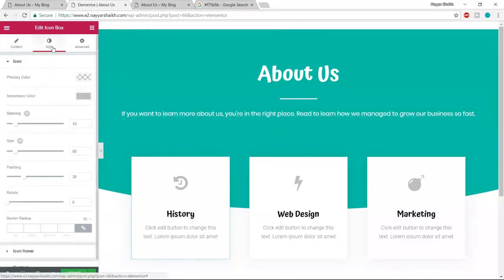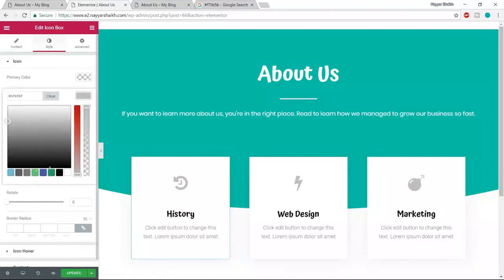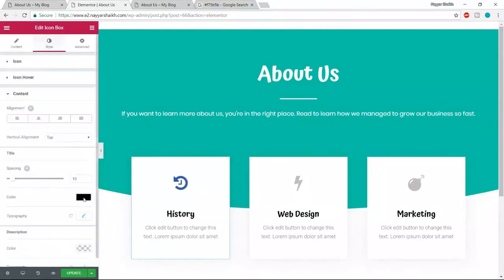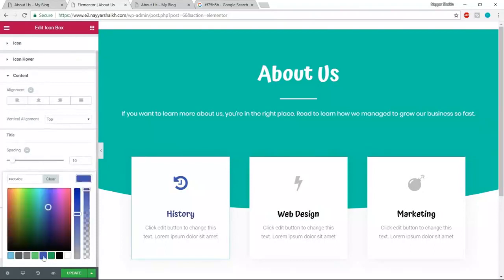Now go to design or go to style. In the secondary color, select this, and what we have is a dark blue color. Select this one. Now go to content at the bottom. Again, instead of this black color, select dark blue. Okay, so this is how it is looking now.